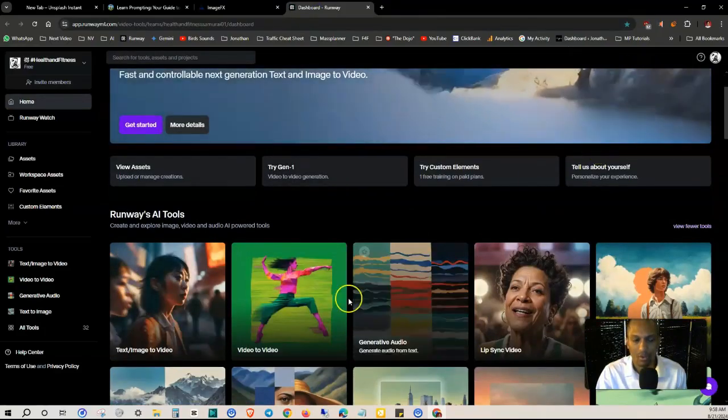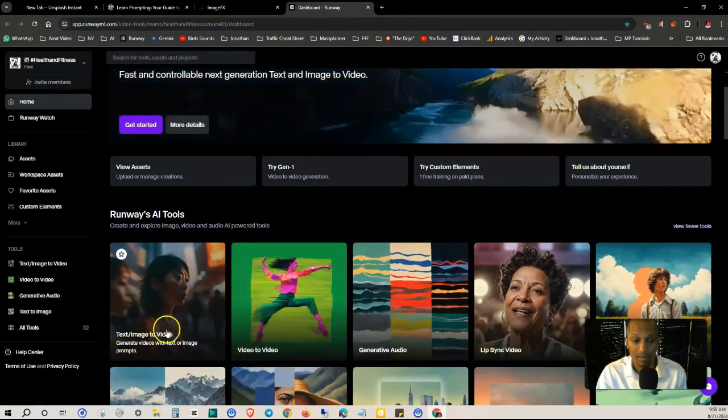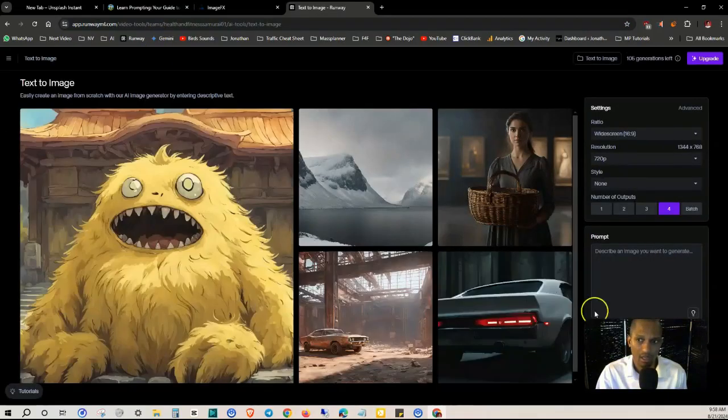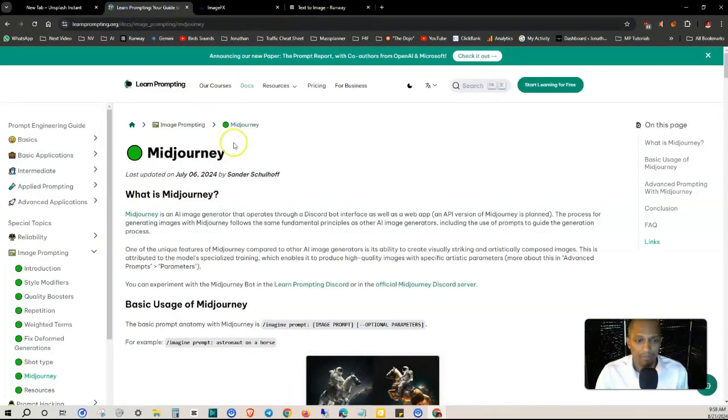You do get 525 free credits, but as you can see, there's text and image to video, video to video, but we're talking about text to image, so that would be this right here. You can generate original images from prompts. So anyway, let's talk about MidJourney.